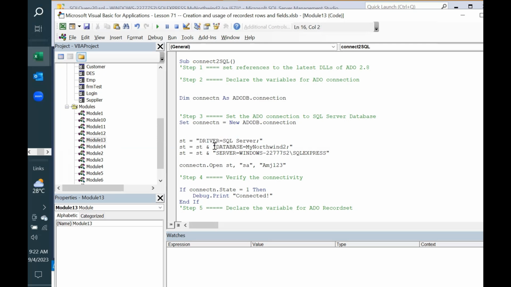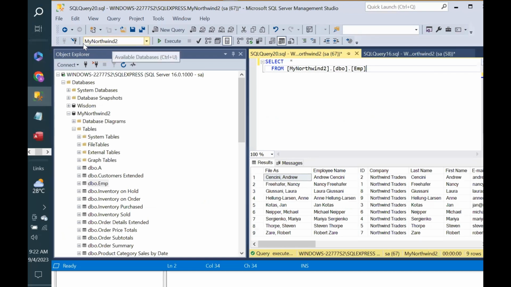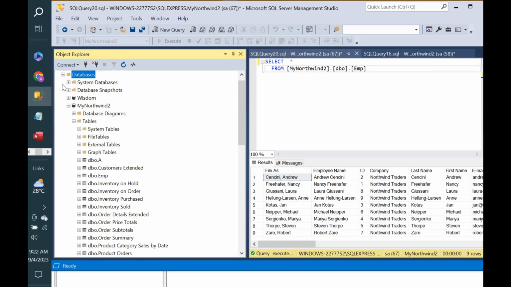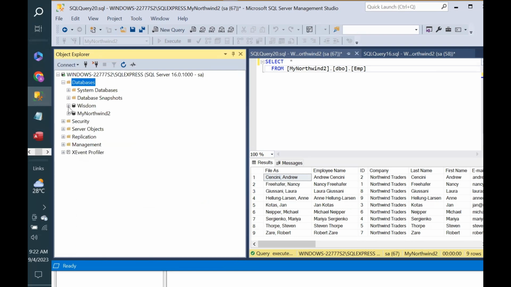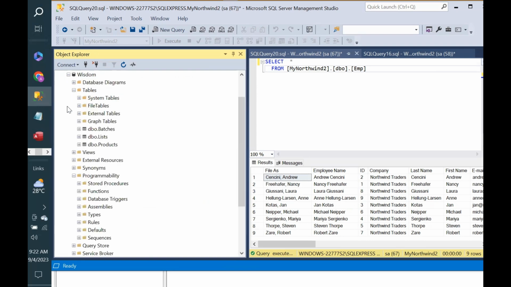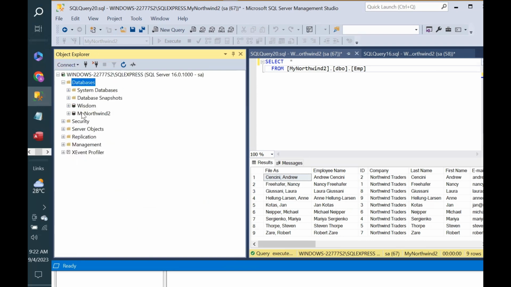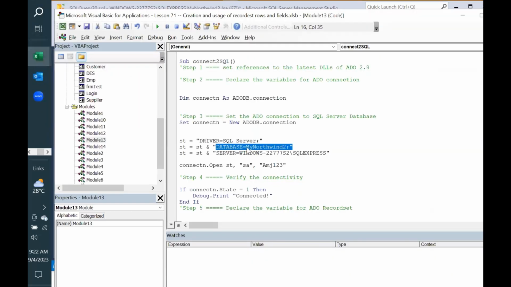And then you specify the database. Our database is my NotWin 2 database, which we created in our previous session. You can also see it is here. If you close all the databases and start, this is the database which we have mentioned. There are 2 databases. One is a blank database, which we named wisdom. What we are connecting is this database, my NotWin 2, and this is exactly the same as mentioned in our code here. If you can see, the database is equal to my NotWin 2.